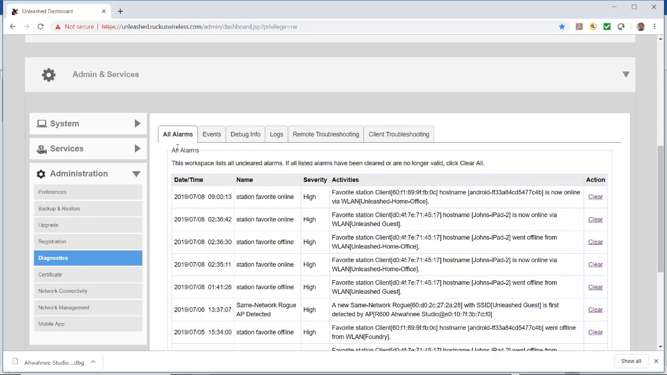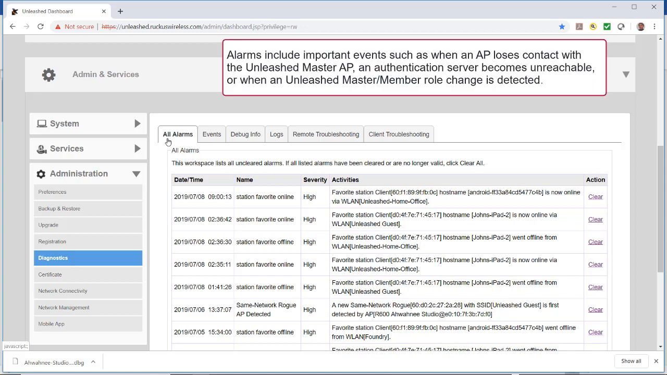And here you'll see a number of tabs. You'll see the all alarms, the events, the debug information, logs, remote troubleshooting, and client troubleshooting. Under the all alarms page, it displays a list of all the recent alarms. Alarms include important events such as when an AP loses contact with the Unleashed master AP, an authentication server becomes unreachable, or when an Unleashed master or member role change is detected.